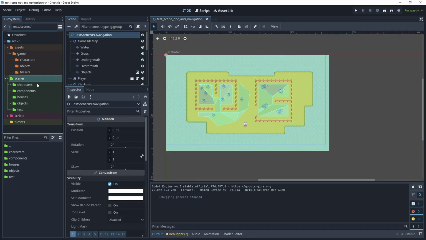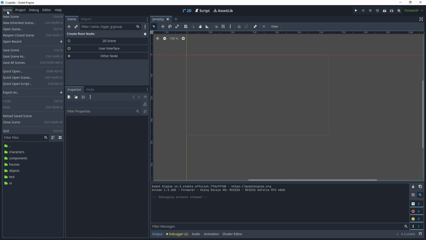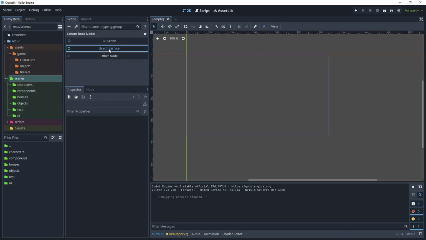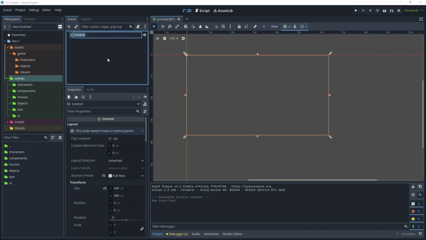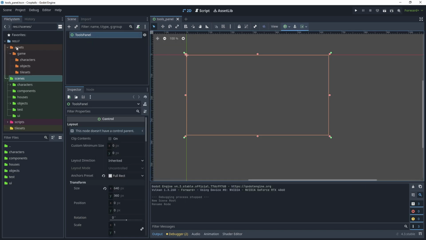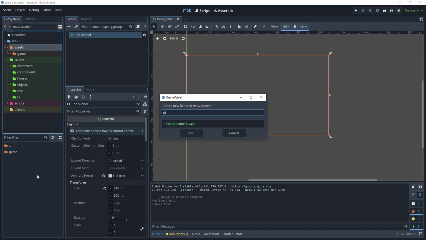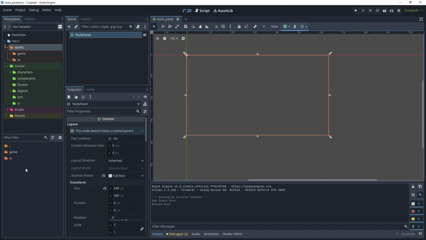In the Scenes folder, create a new folder and call this UI. Then go to Scene, New Scene, click User Interface, and then just F2 and call this Tools Panel. And let's save the scene into our new UI folder. Then go to the Assets folder and create a new folder in here and call this UI. Now we will download the assets which we will require to create our Tools Panel UI.